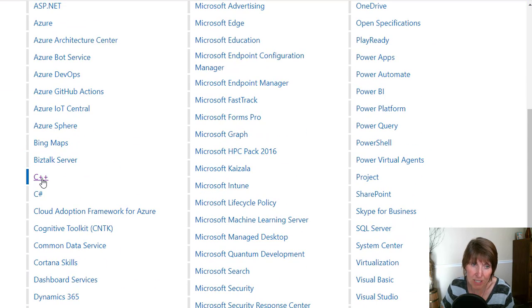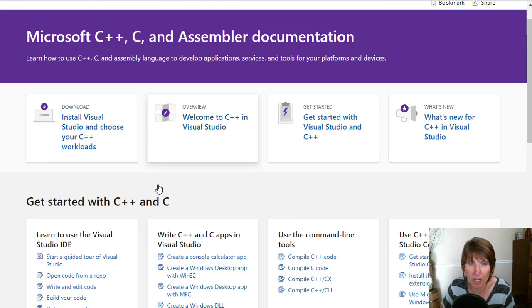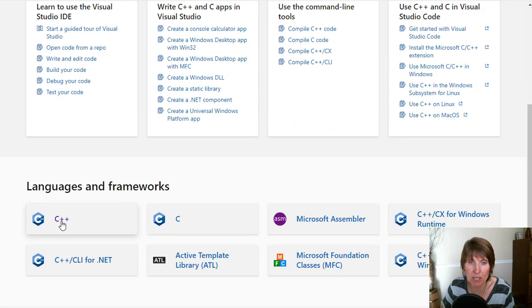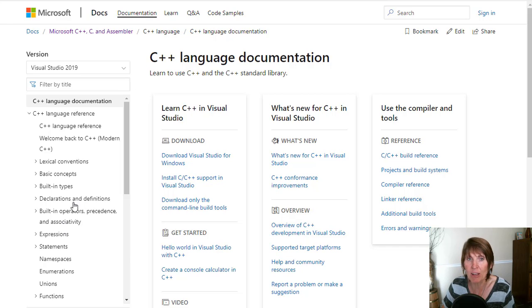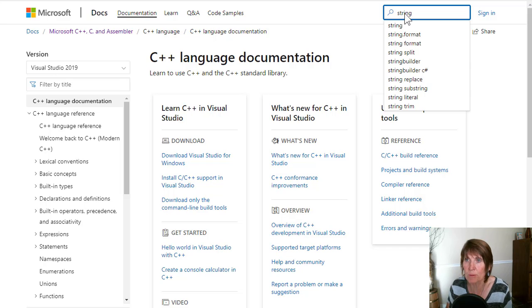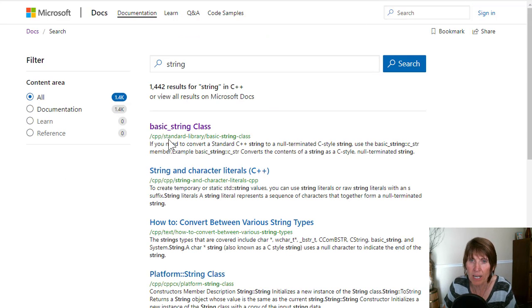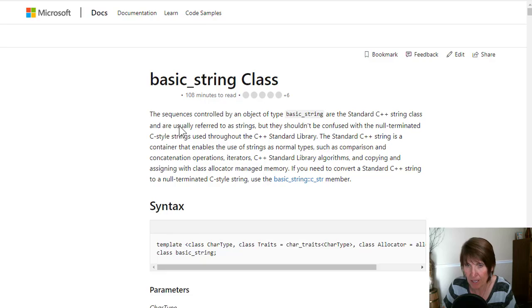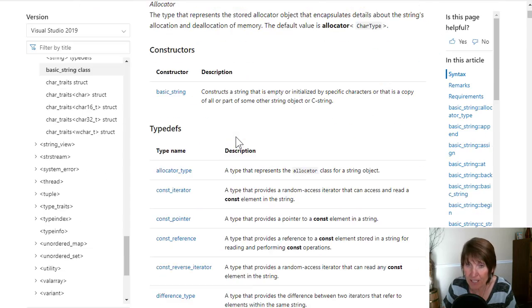You have to look for a little while. C++, that's still not quite it. You want to scroll down and click on C++ here again. And now you're in the C++ documentation. And now you look up string, and here you can do the basic string class here. And they lay it out a little different. They give you the same information.